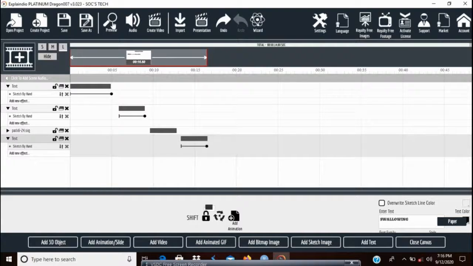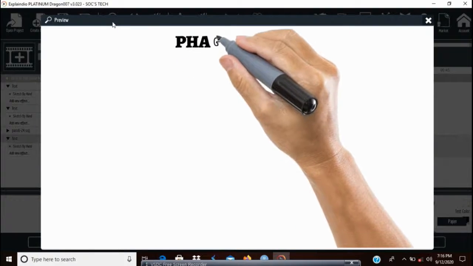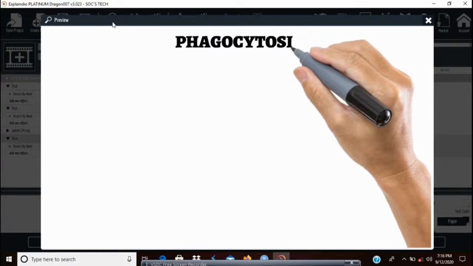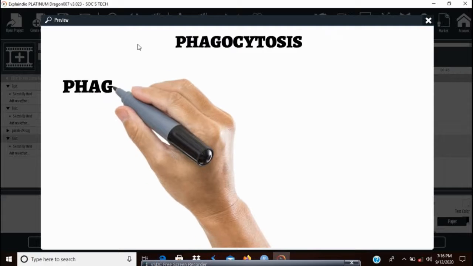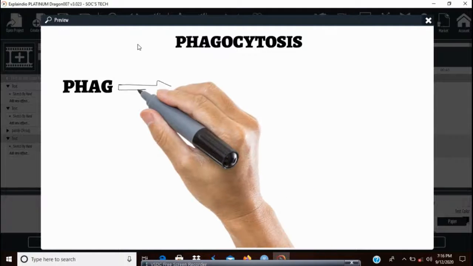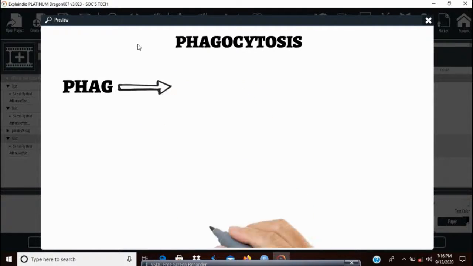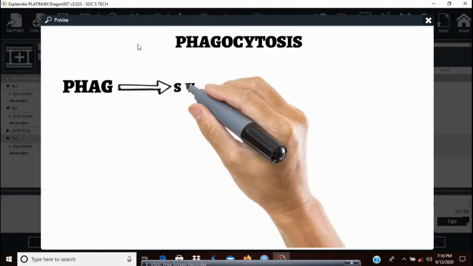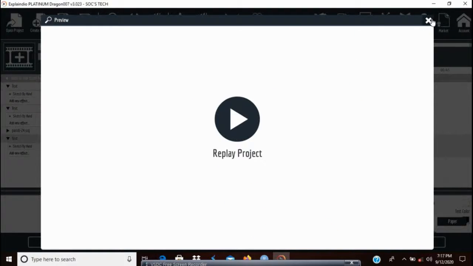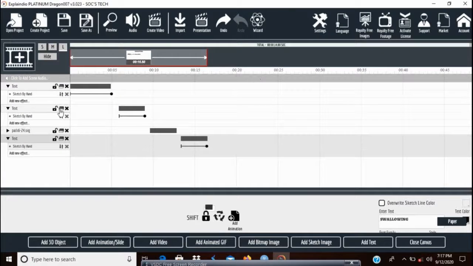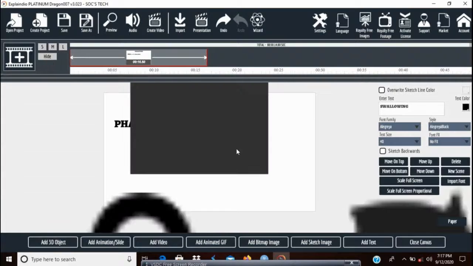So let's check it out now. Hi guys, today we are going to be talking about phagocytosis. So we are getting started. What is the meaning of phagocytosis? Phag itself means to swallow. That is, phag means swallowing, as simple as that. And then you can see that it's really becoming pretty cool. And that is how you do it.